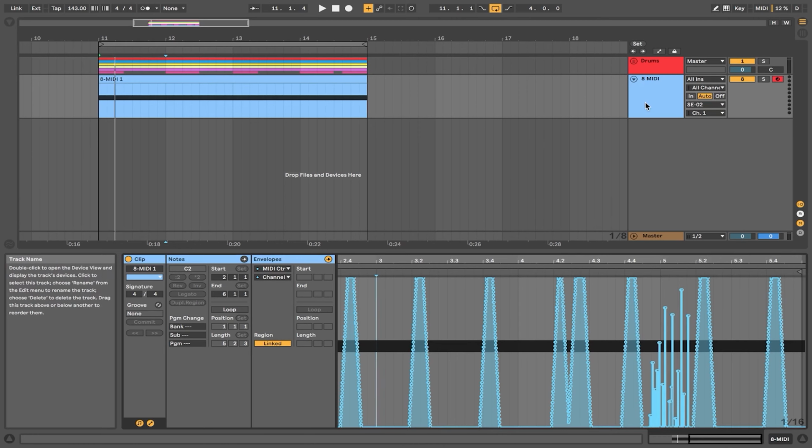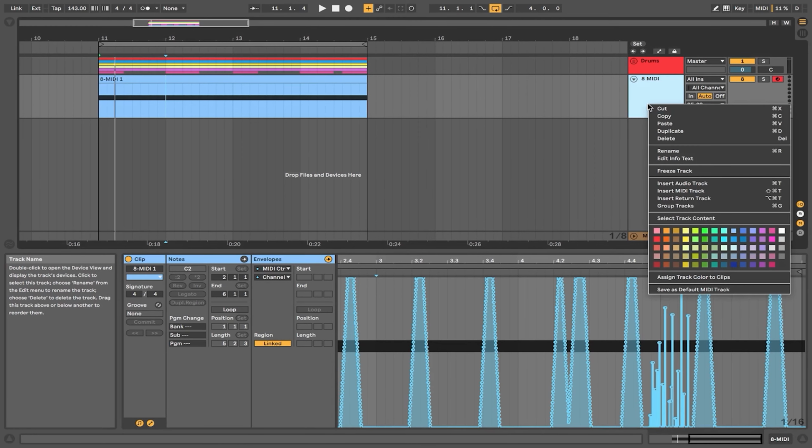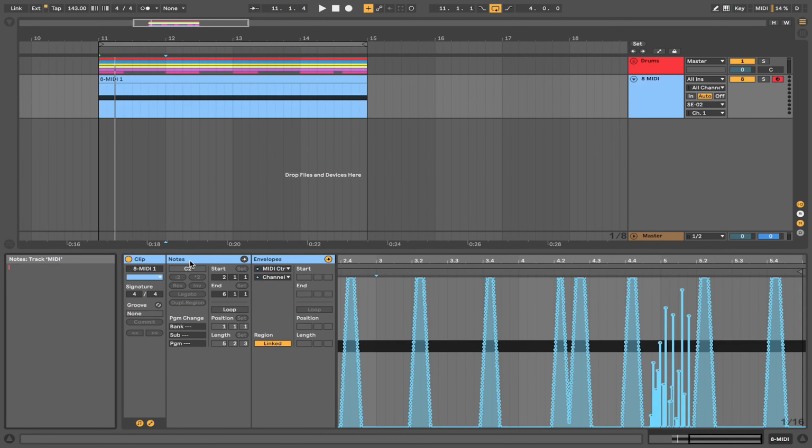Then in Ableton, since this is just a preset, I'm not going to save it. I go to Edit Info Text and then I write Bank A preset 96. So that's done. This channel will always have the sound available in case I want to make further changes.